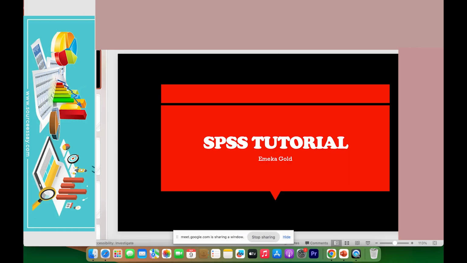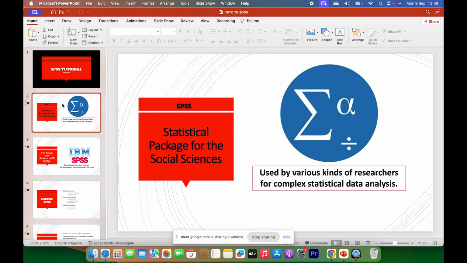Just for a quick introduction, SPSS is a statistical tool that has been used by numerous researchers and students to solve different statistical needs. Okay, so it is not a new application actually. SPSS stands for Statistical Package for Social Sciences. It's used for different kinds of complex analysis, and it's what many people use.